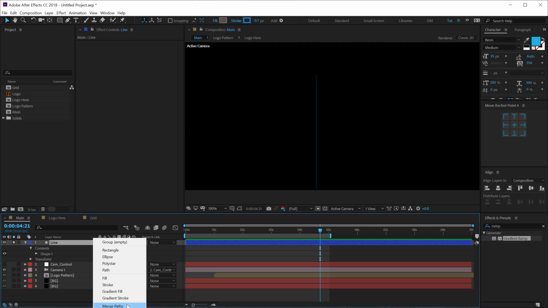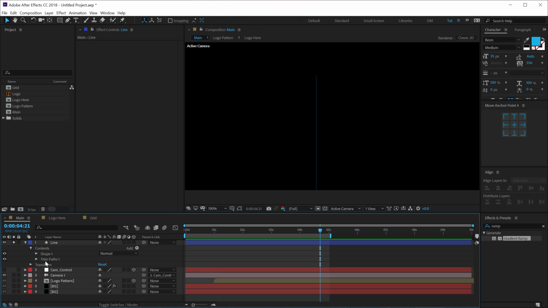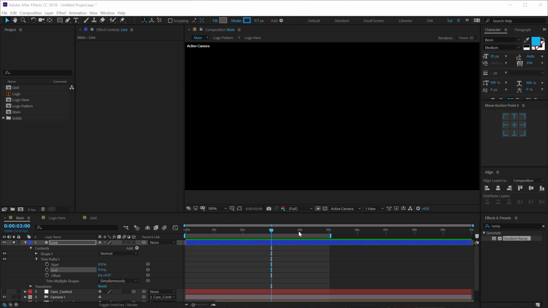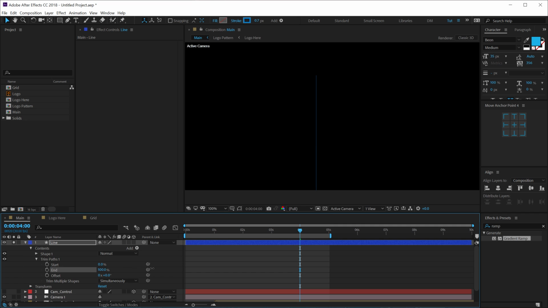Let's click right here and add a trim path, which should be at the bottom. And now we can animate this really nicely by animating the end property. I'll go to 4 seconds and create a keyframe on the end property by setting this to 100. Create a keyframe, go to 1 second and set this to 0. So now we have a pretty simple animation.